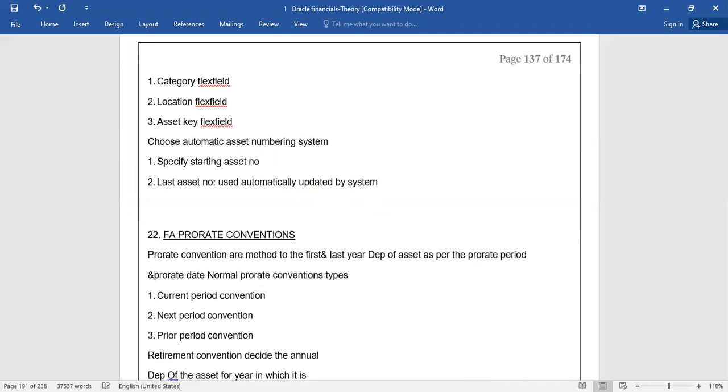So in the Word document, the Oracle cash management fundamentals notes have come. No, I didn't share it with you. I think I'll share it. Oracle financials, I'll share 10 volumes. Okay, I am having it like this.